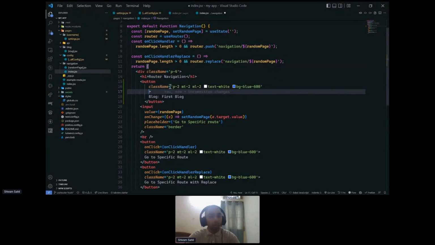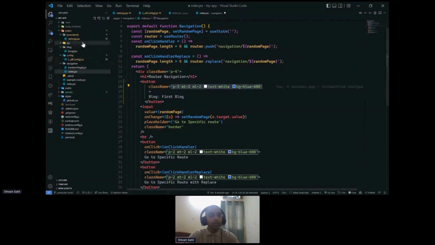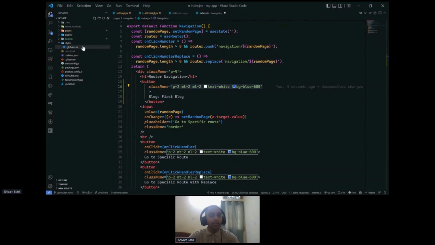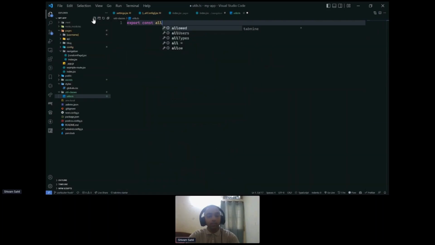And let's say you don't even want to copy paste it everywhere. You can just copy this string and create a utility file. Let's say at the exterior directory, I create something like util classes. Although you can do the same configuration in Tailwind also, but let's say you are not very familiar with how Tailwind is working. So you can create utils.ts, and then you can export const allTailwindClasses, something like that.